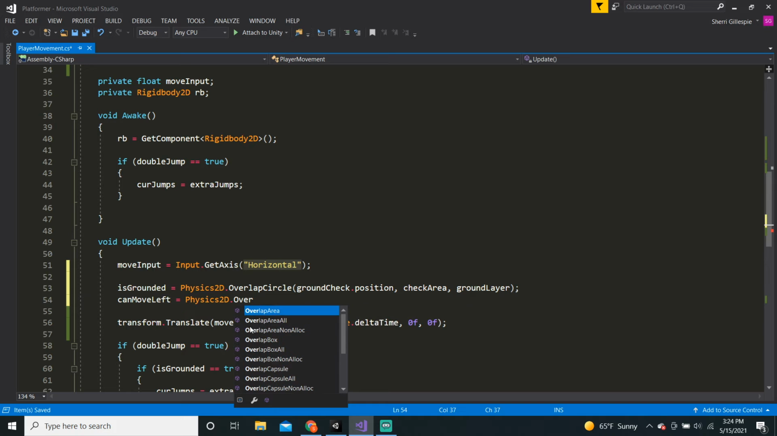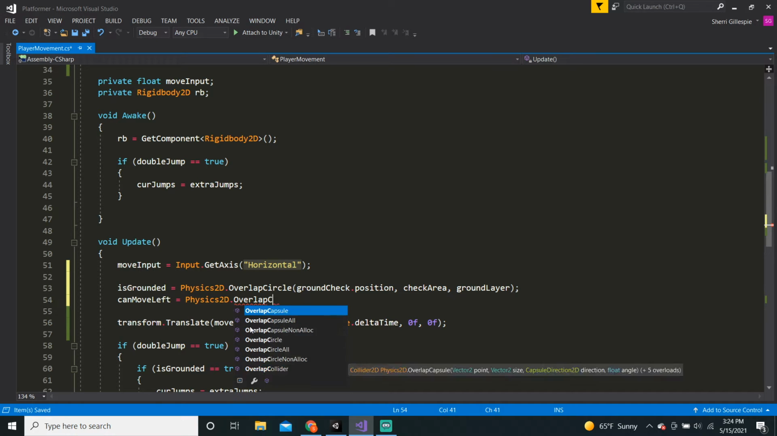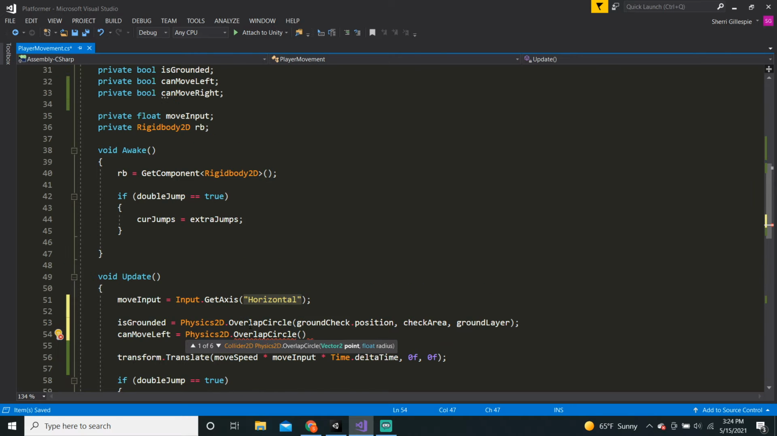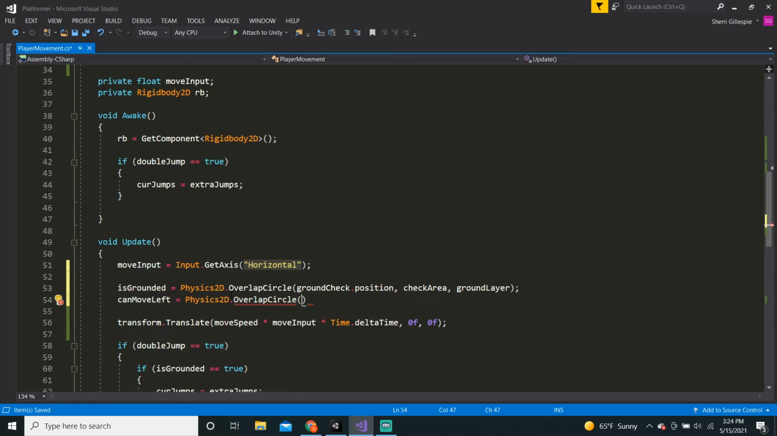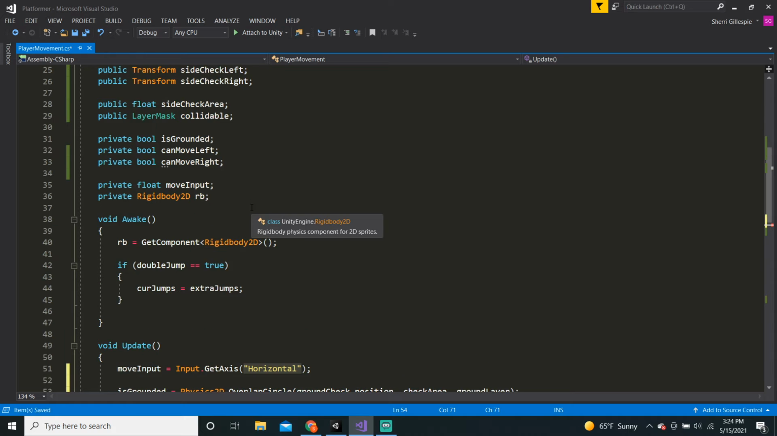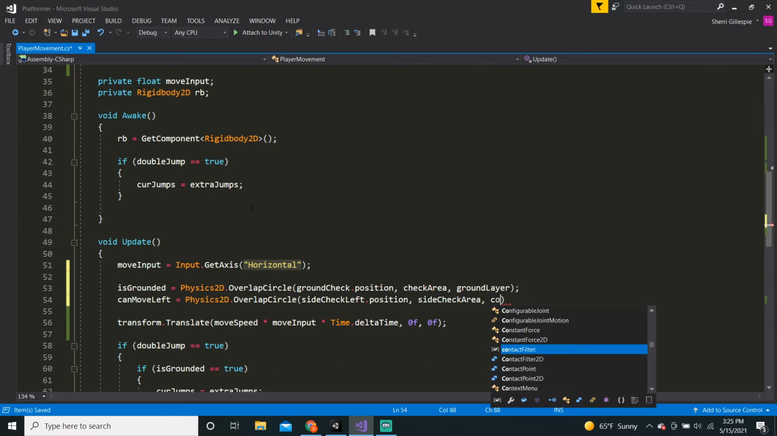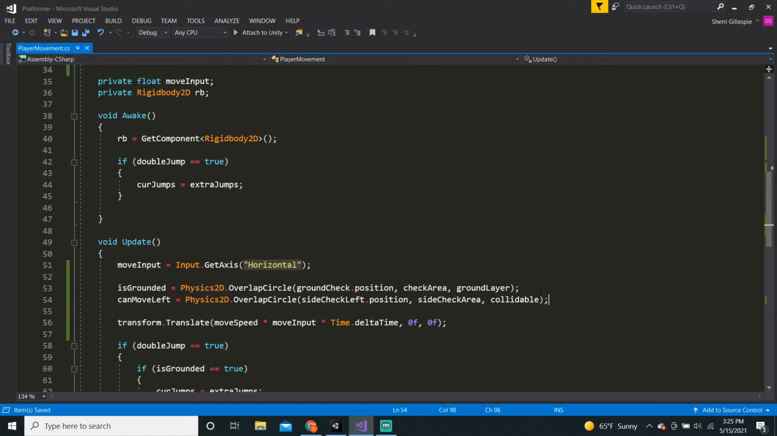So, just like how I set is grounded, I'll set canMoveLeft equal to Physics2D dot OverlapCircle, since this is a 2D game. Then for our position, we want to make the circle. I will make that position side check left dot position. Then for the area that I want to check, I will make this side check area. Then for the layer mask, I will make that the collidable layer. And there we go.